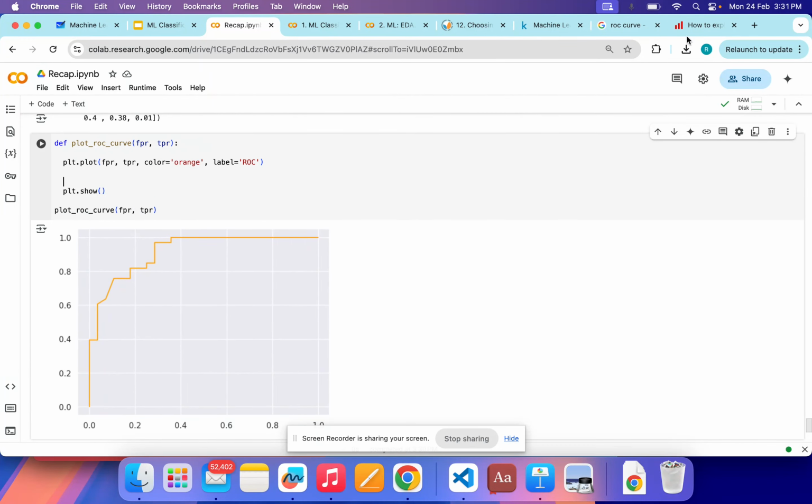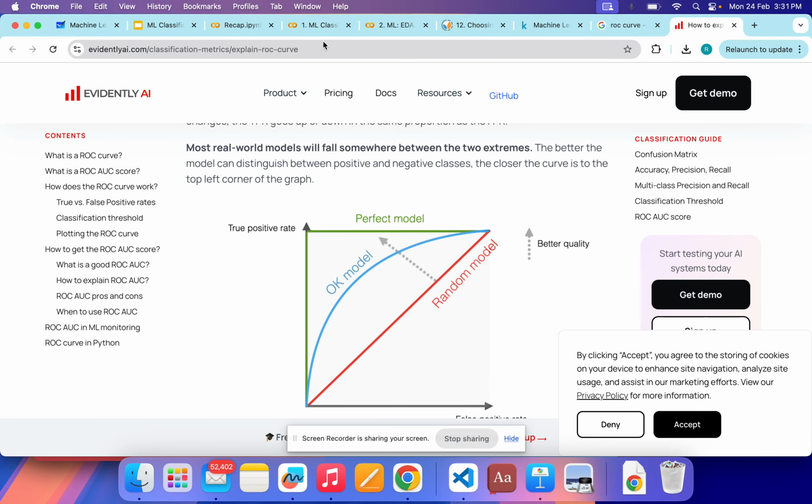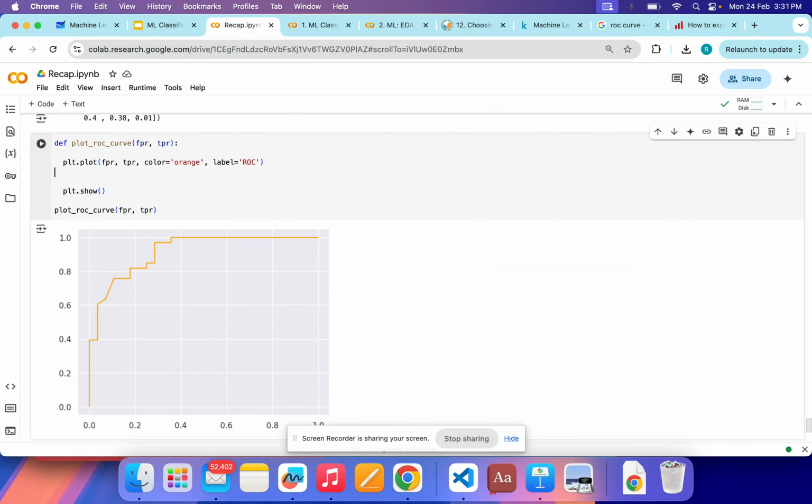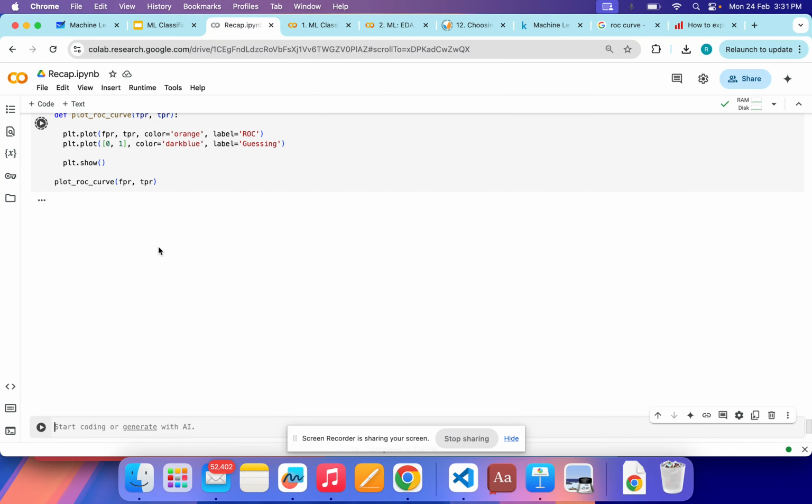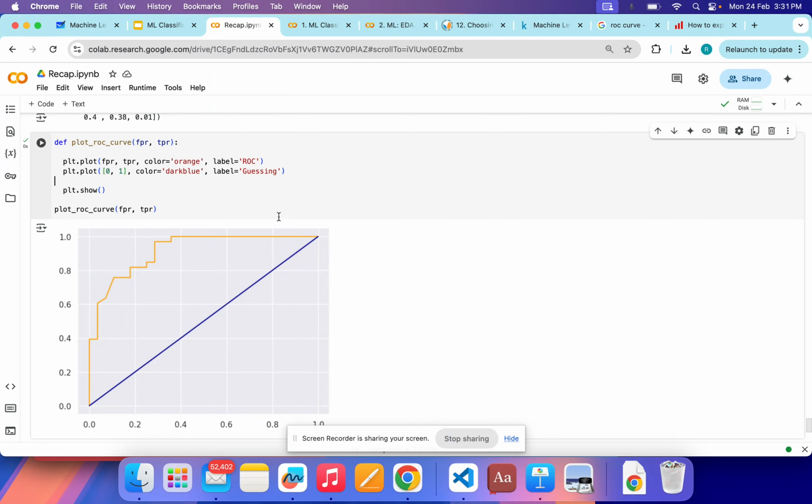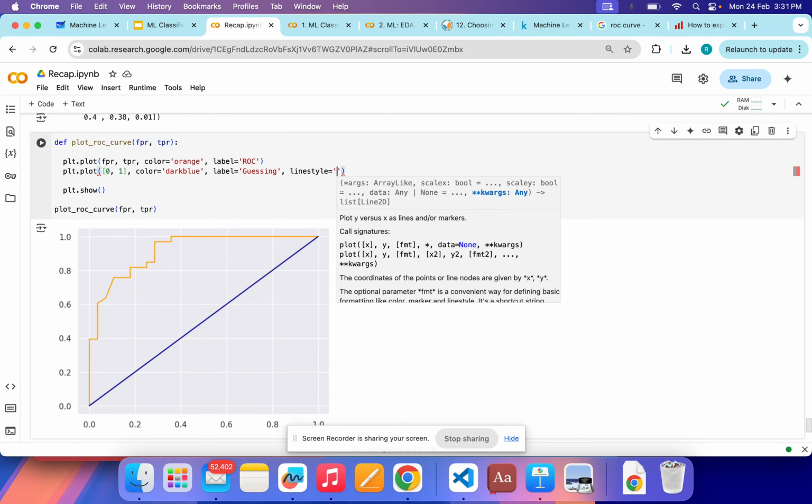Let's also plot a fancy line, like the random model line. What we can do for that is plot 0 comma 1, with color equal to dark blue, label equal to guessing. And also let's do a fancy thing, like select line style equal to this one.